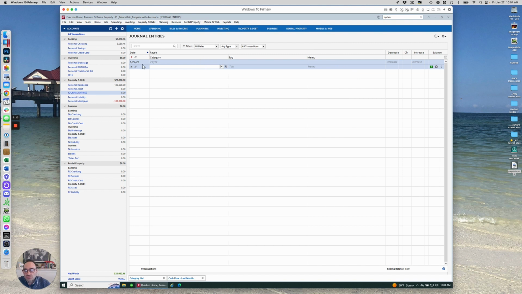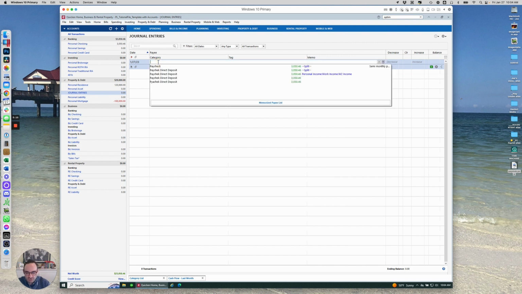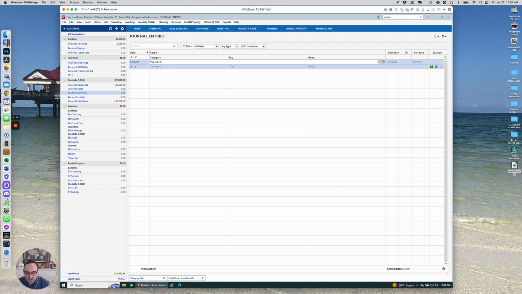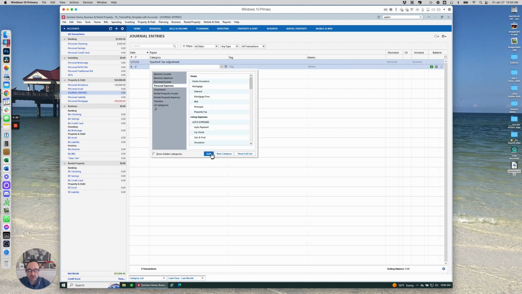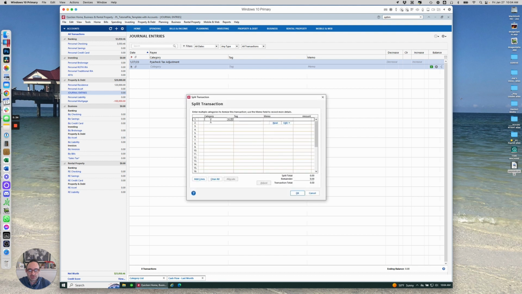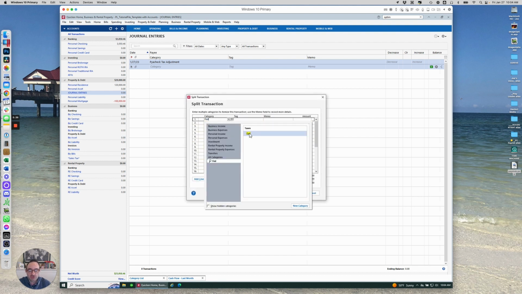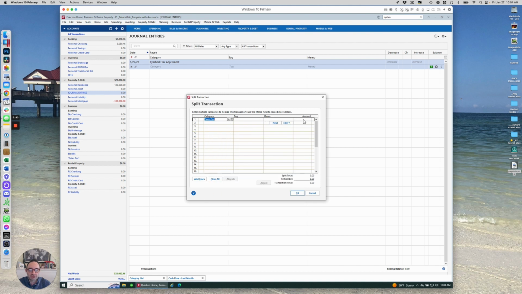Okay, so we'll do a journal entry. We'll call it paycheck tax adjustment. Okay, you can call it whatever you want. It's going to have a $0 net result. So what we're going to do is go to a split here. We're going to find the category that we want to adjust, okay?